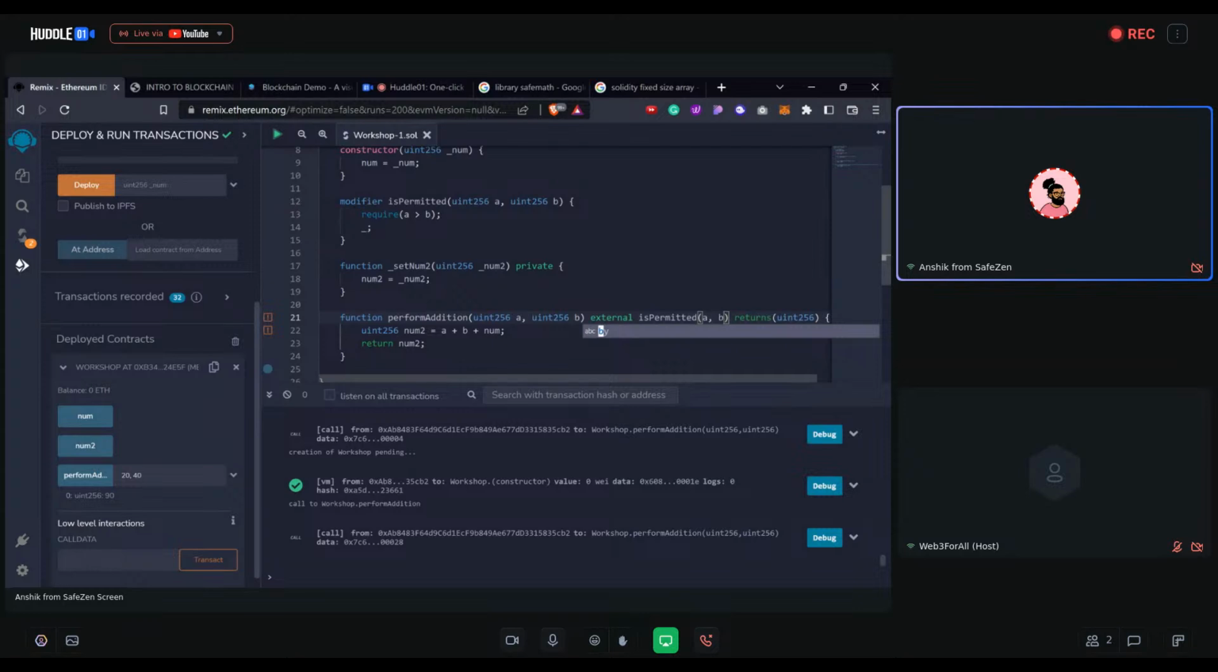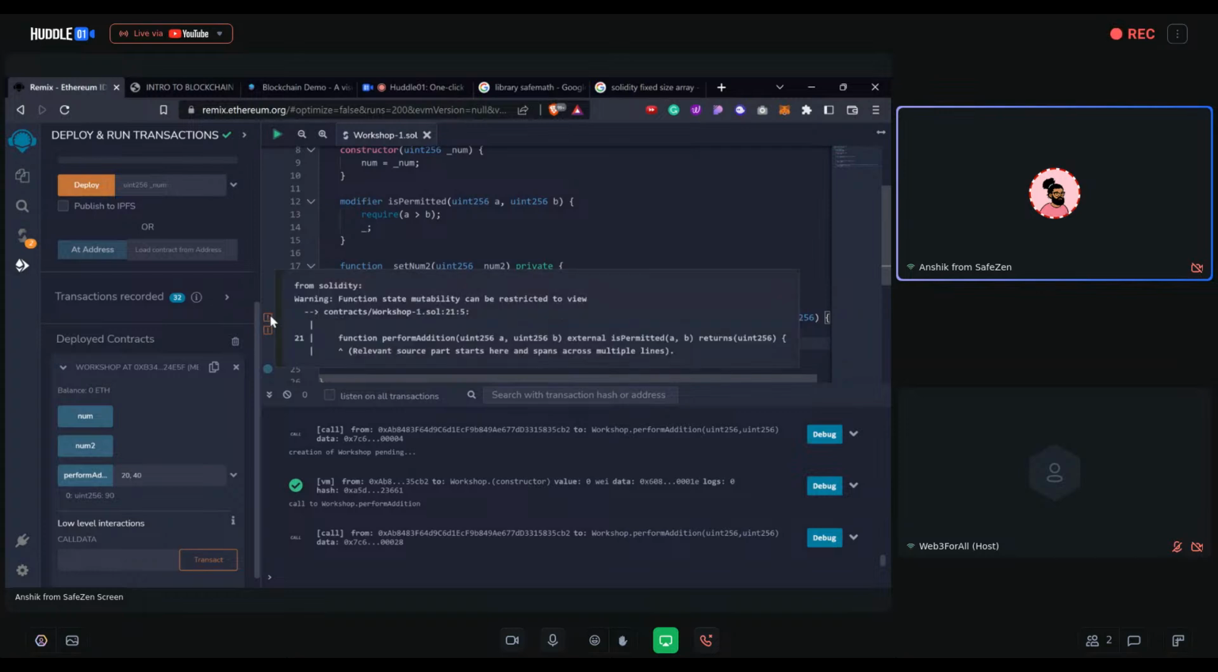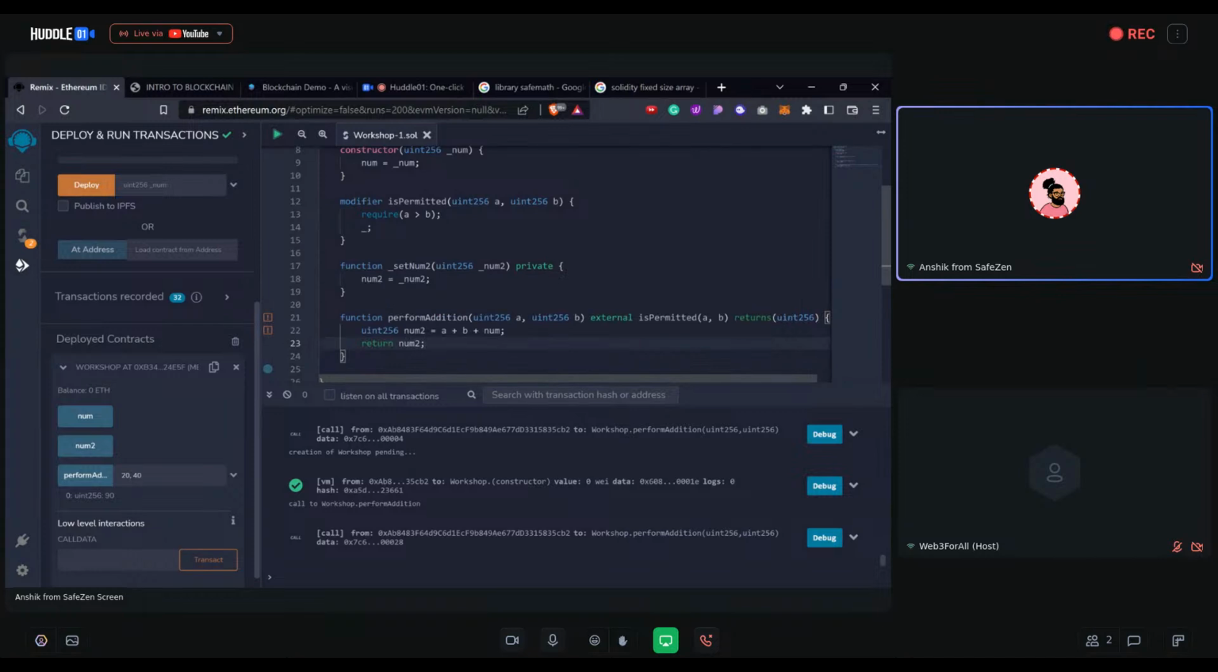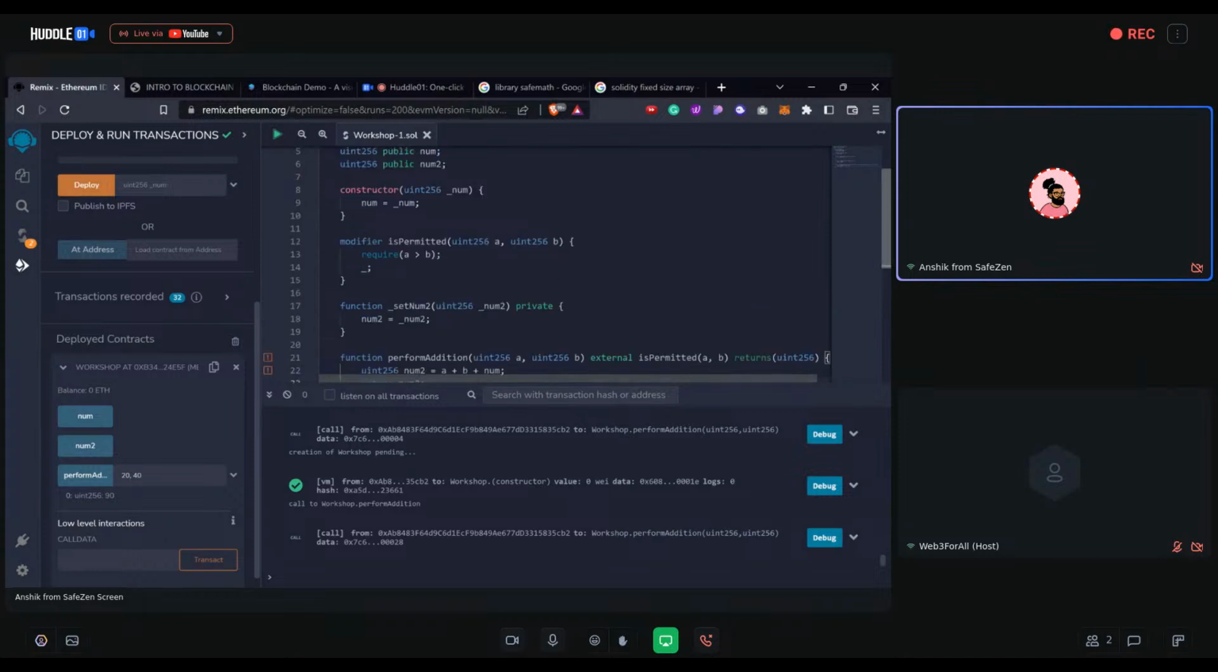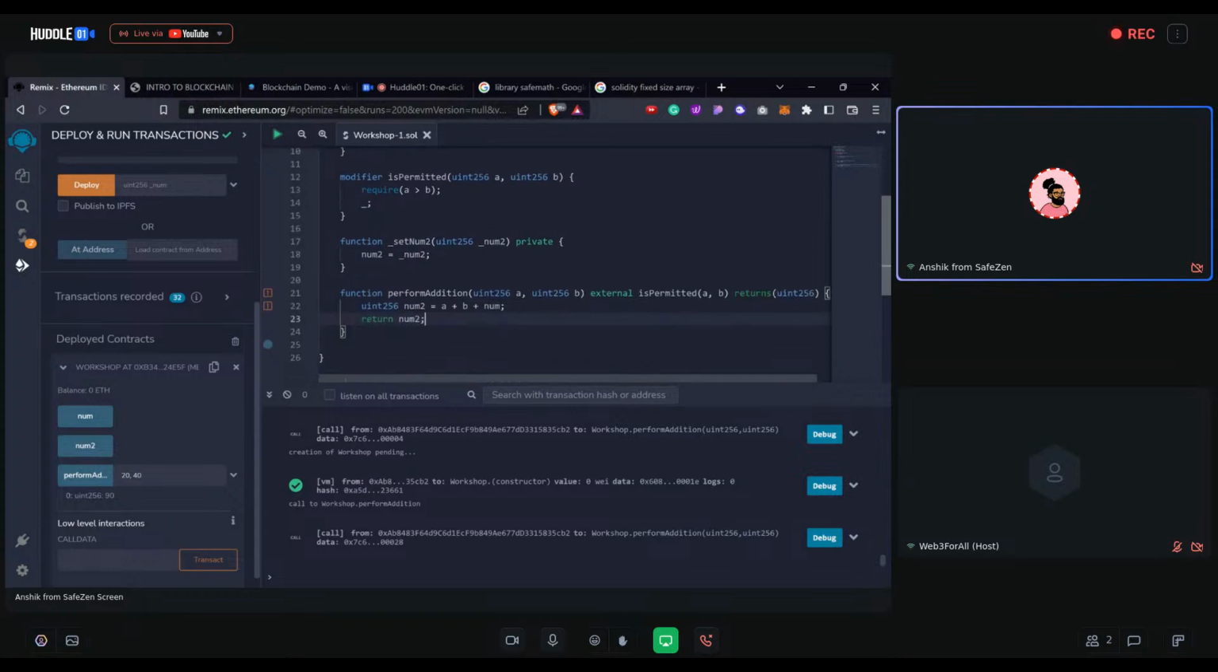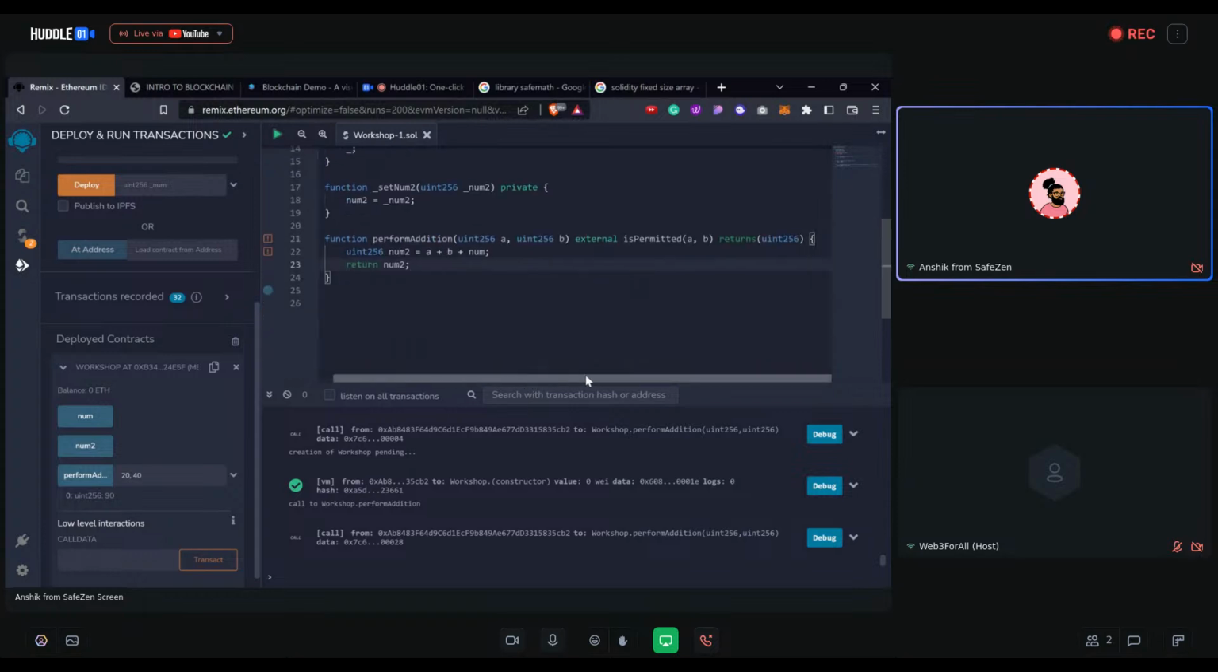I guess I have made some silly mistake. I'm storing the data, I guess. Is there something that I'm missing? It can be restricted to view, I guess it can't be, because I'm changing the state of num2 to uint256 into 56. I'm not sure why it is telling me to make this view. For now, I'll keep it as view only. It's going to work.